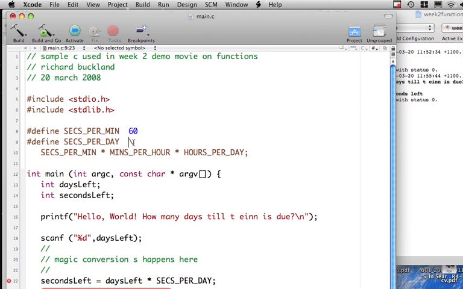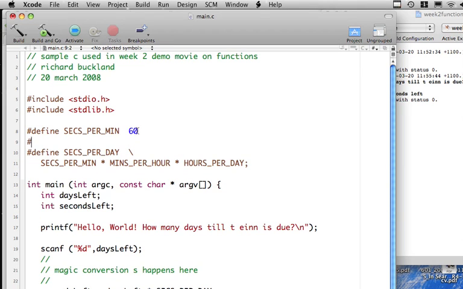It's a classic blunder with hash defines. Bad Richard for doing it. Okay, so hash define sex per min, hash define. But it happens all the time, so I'm not even going to be cross with myself. I'm just going to be relaxed and keep on going, because I expect I'm going to be generating millions and millions of mistakes, so I'm just going to be happy about it.